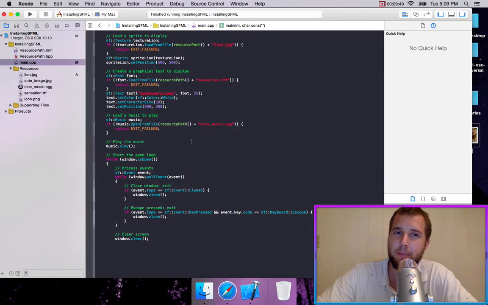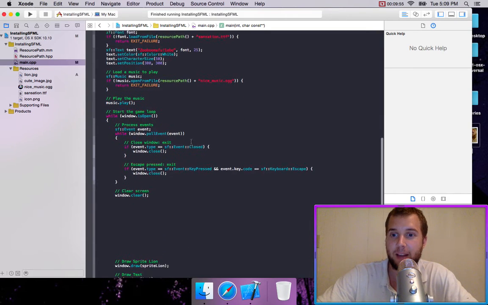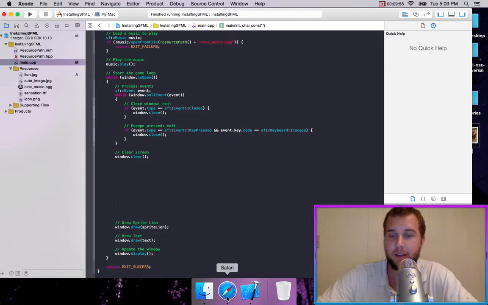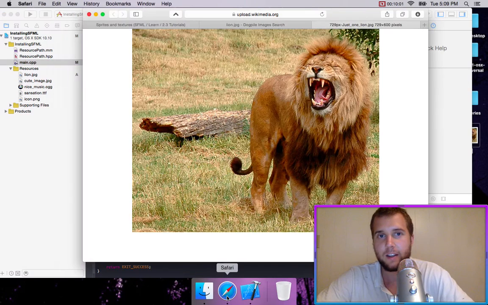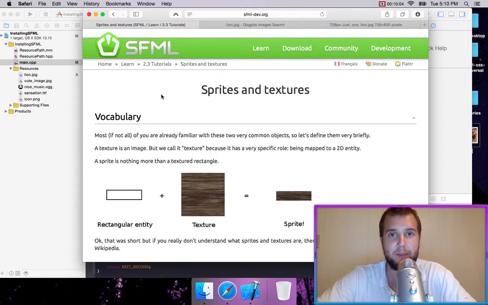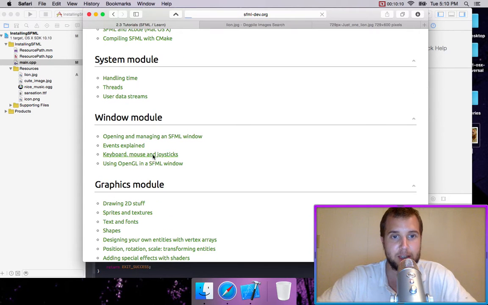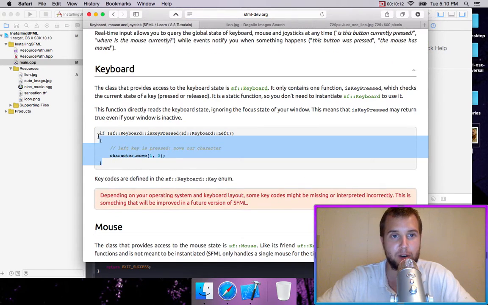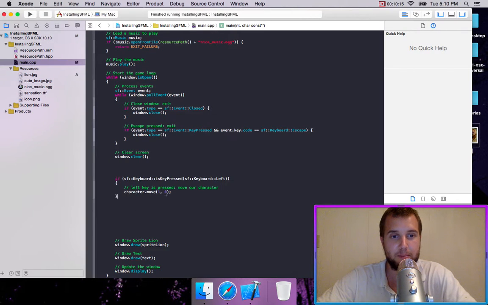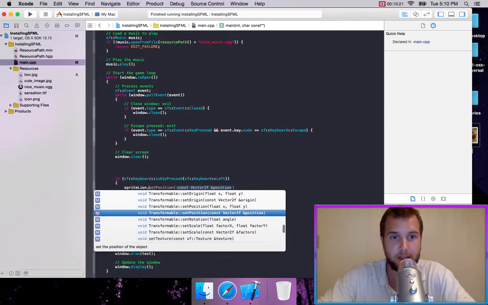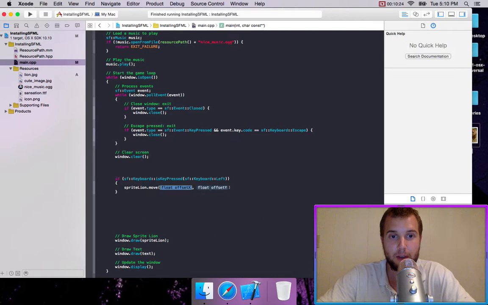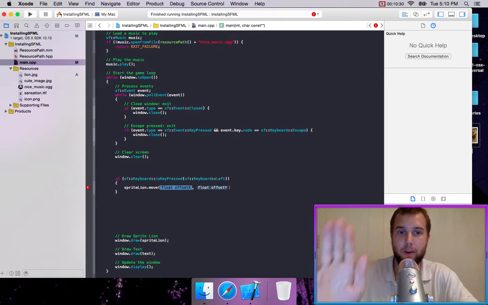What if we wanted to combine moving with our sprite? Well, that would be kind of interesting, wouldn't it? Then we could move the sprite if we press a key. So let's go back to SFML, and we're going to go to Learn, Tutorials. Just like in the previous video, we learned how to use our keyboard input. So now we're going to paste that here, and we're going to go sprite lion dot move. Every single frame that this is highlighted, it's going to move it from its current position.